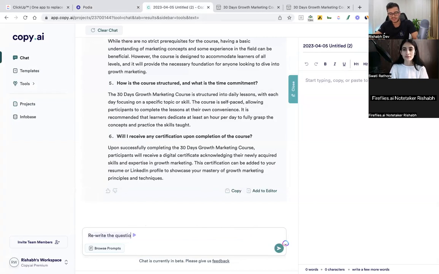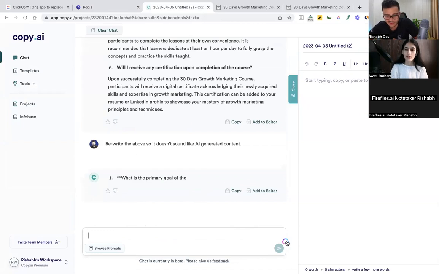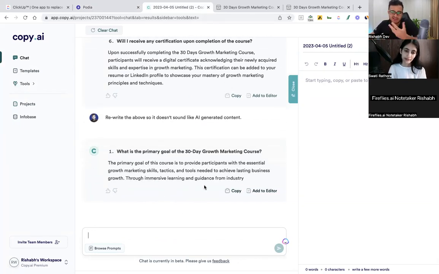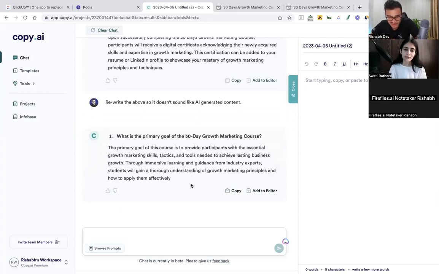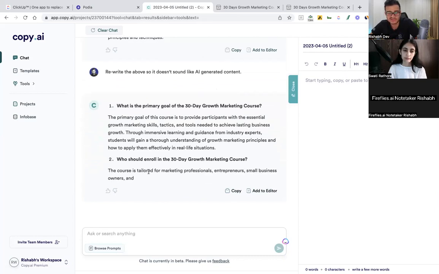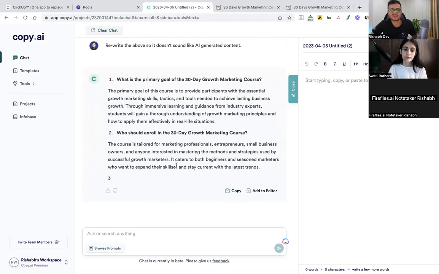Rewrite the... I think these 2 plugins are not really compatible with each other. I will eventually have to remove Jasper. So now it's going to rewrite it basically. Okay. See, the sentences now will be uneven. So like one will be longer, one will be shorter. It'll be slightly different than the way that it generated content before.